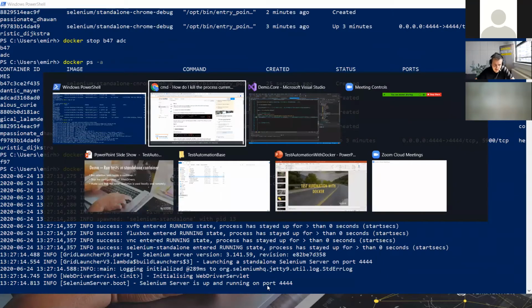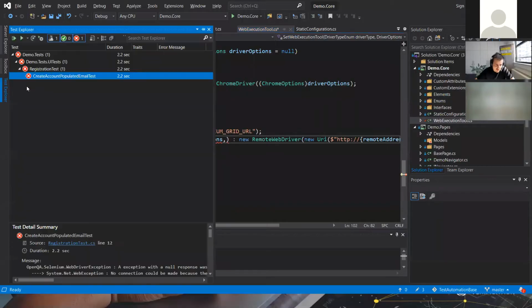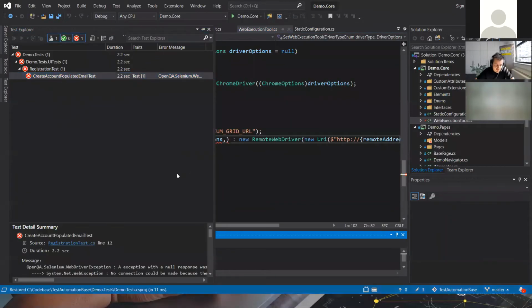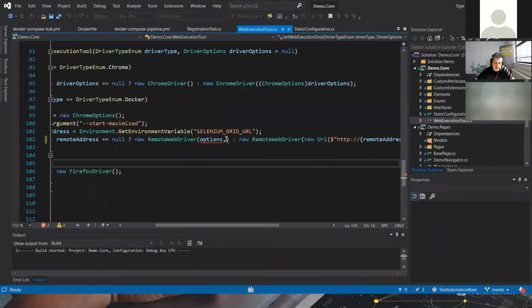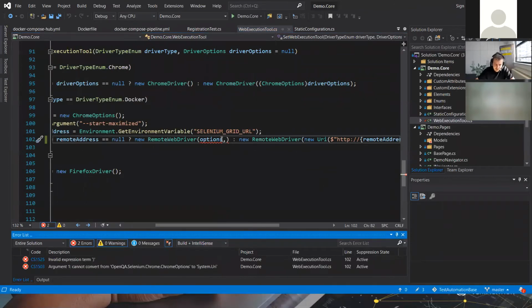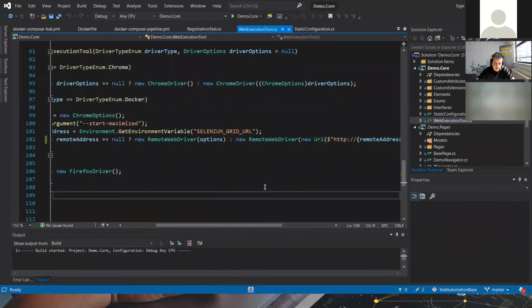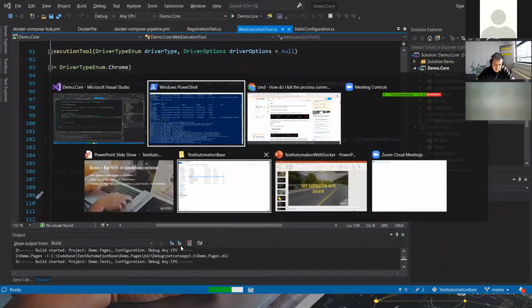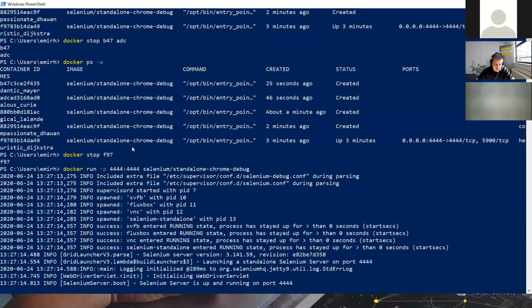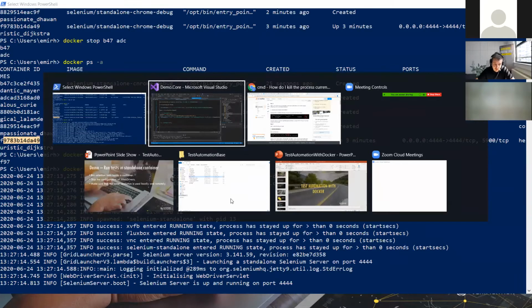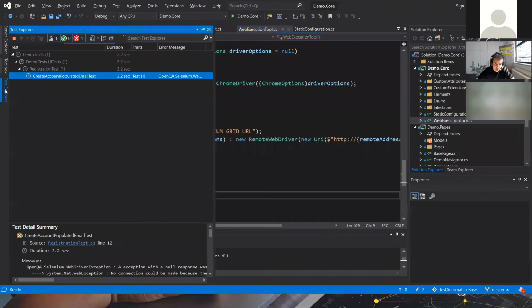So I have Selenium server now running, and for the test that failed, if I right click and run, it's going to fail because I added a comma here. Run. As you can see, sometimes these ports can lead to a little bit of hassle, and probably my docker system prune didn't work because it should delete everything, but it didn't.